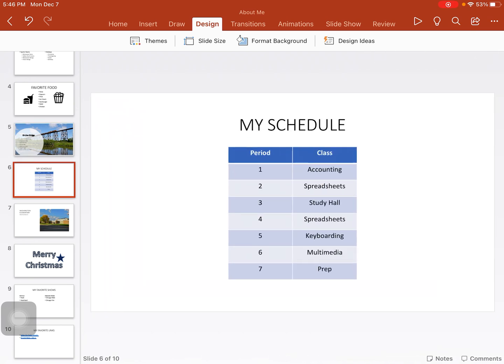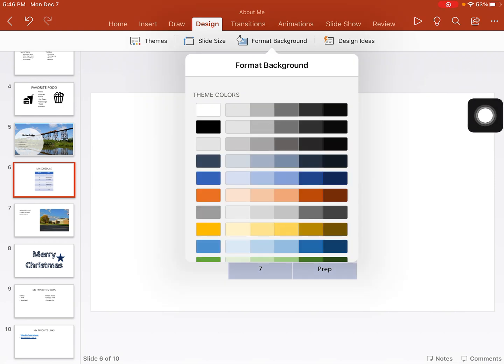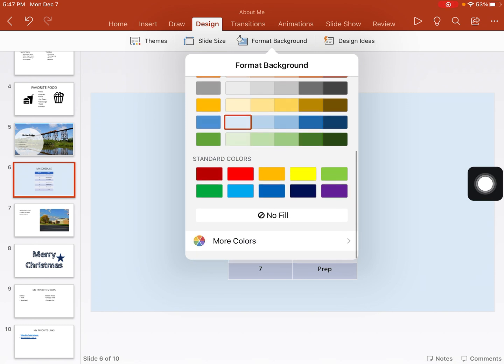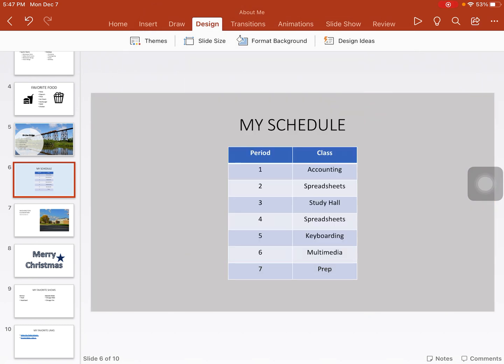Okay, let's select slide 6. On this one, I want to show you a different option. Do you see where it says Format Background? So I can click on the background here and I can pick. My table is blue, and what I want to do is have a light blue background. If you look at it, it's only changing the background of this one slide. And so I could choose a different color if I wanted a little bit different color and so forth. So that's going to change just the background of that slide.